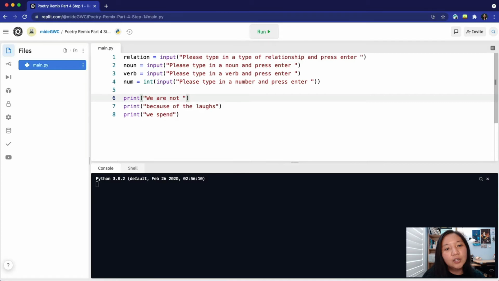Next, outside the quotes, but still inside the parentheses, we need to type a plus sign. This tells the program to combine the string with the values that come after it. Here, that value is the variable we call relation, so we'll type that in. Make sure you spell the variable exactly how you spelled it when you created the variable.